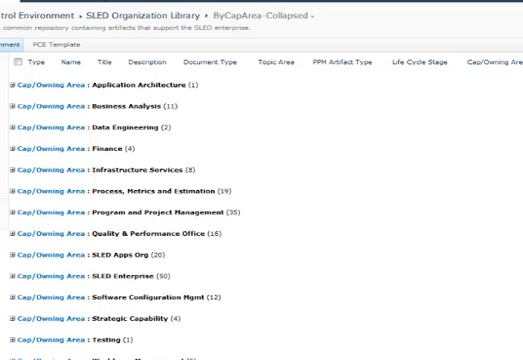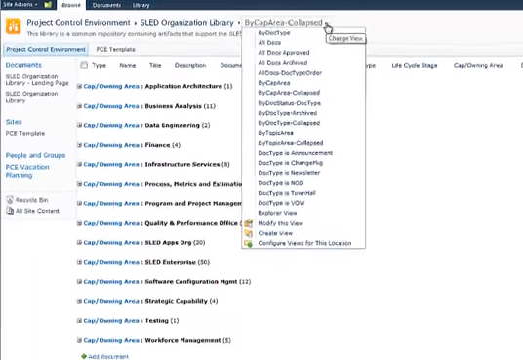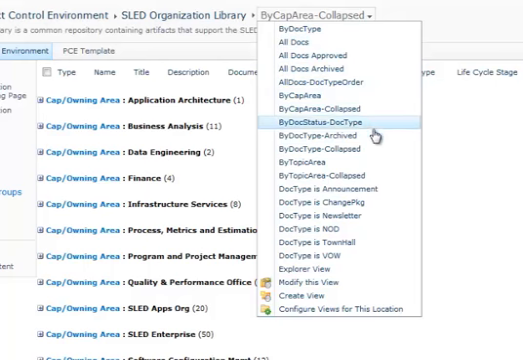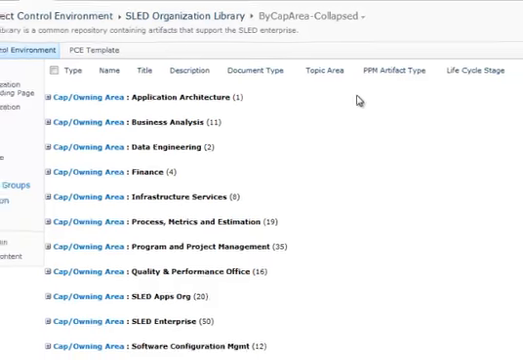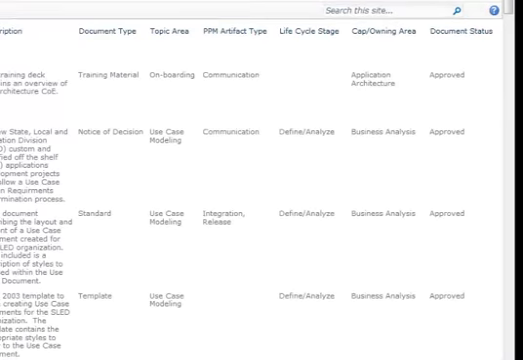So to demonstrate, I will use the By Capability Area view, but with the content not collapsed. So I'm going to change my view. I'm going to go to By Capability Area, and now it's the same set of groupings, but I have all the files exposed under each capability area. So I can filter this view on just a single capability area.